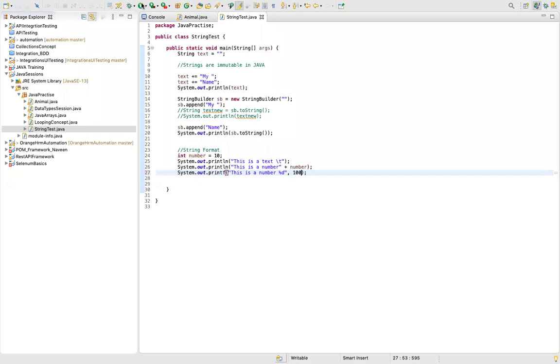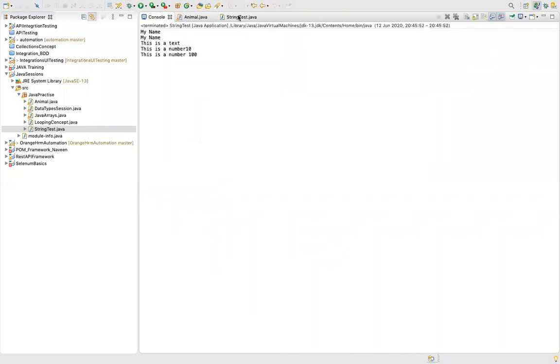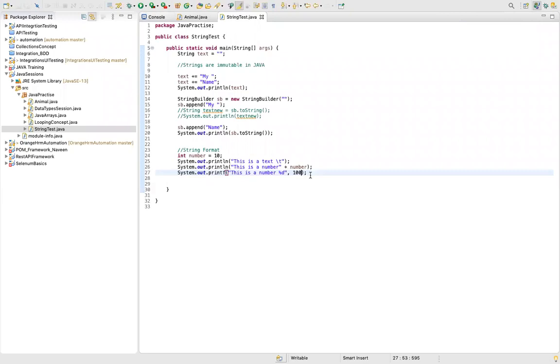Okay. What added advantage do we have? Now let's assume you want to print, let the number be something like this, 100.25. Okay, let's see.